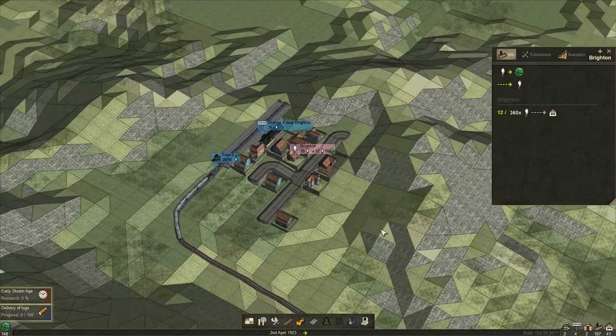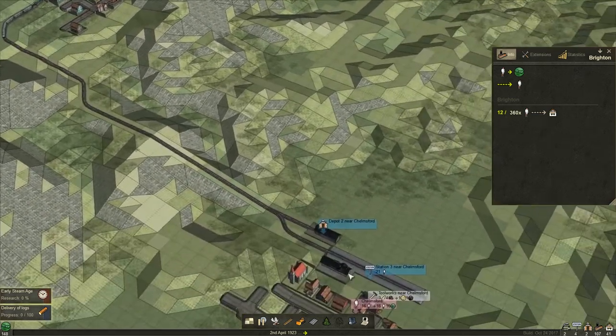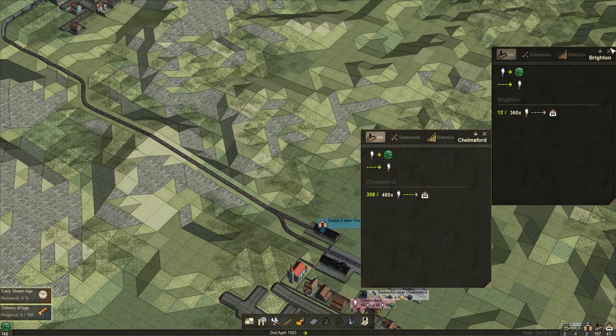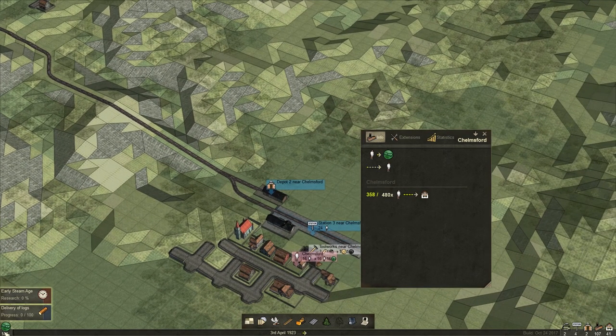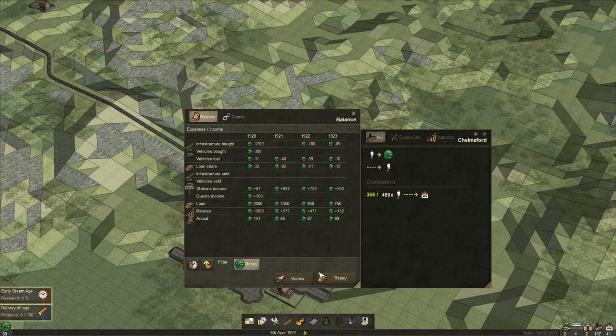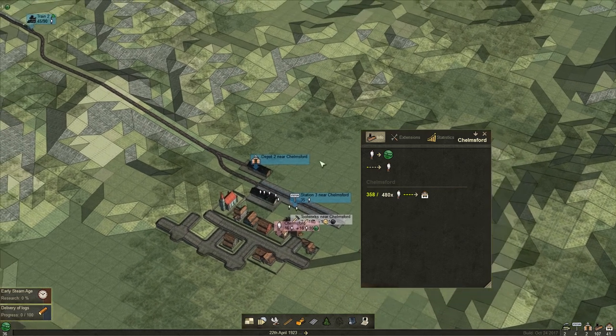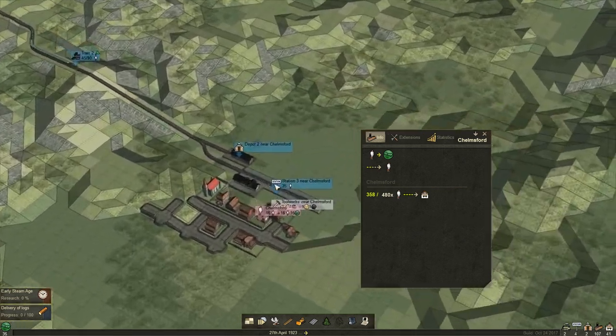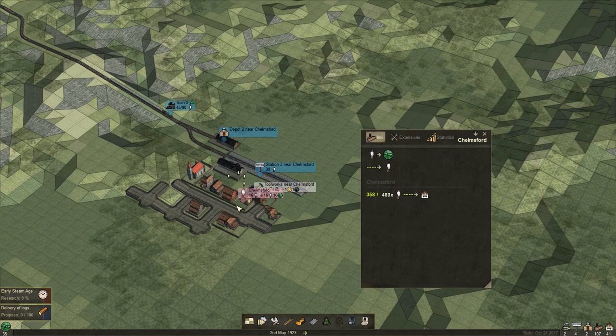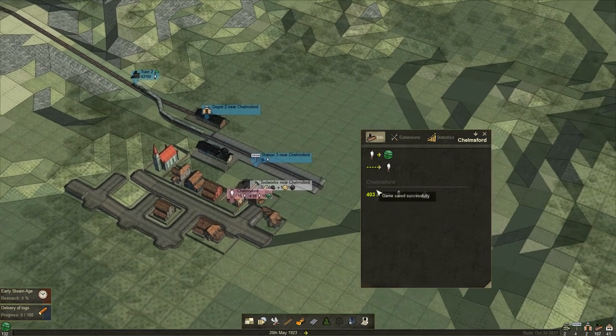Wait, it already grew. What the hell? These towns are supposed to grow. What's going on here? The game is making a liar of me. It's like, oh my god. I swear I'm not making this up. All right, we'll watch Chelmsford as well. I swear towns are supposed to grow when you deliver things to them.